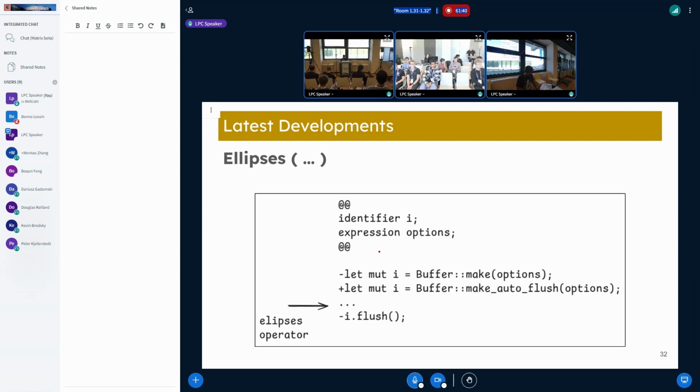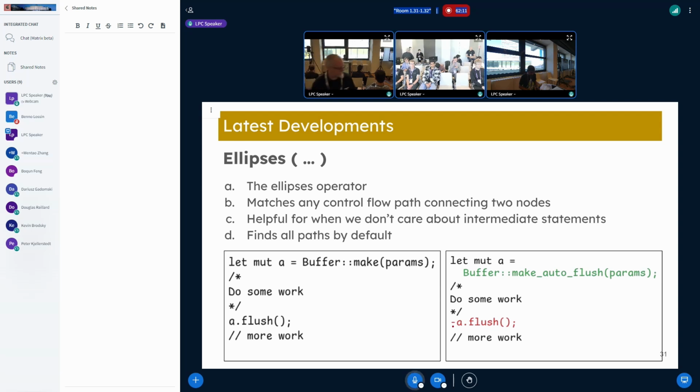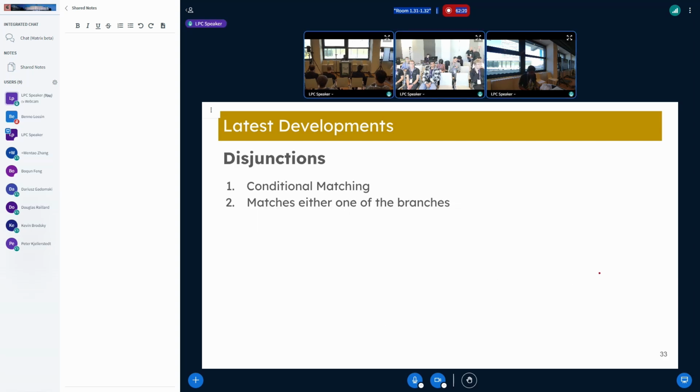So for the first two statements, we remove buffer make and replace it with make auto flush. Again, this removes all statements of this form, since this has meta variable I and expression options, so it doesn't matter what is in here. And then we use ellipses, which takes an arbitrary path to the node I dot flush, which is the same variable as here, and removes the whole line. That is, it would remove all versions of a dot flush that come after buffer make auto flush, given that there is a path to reach it.